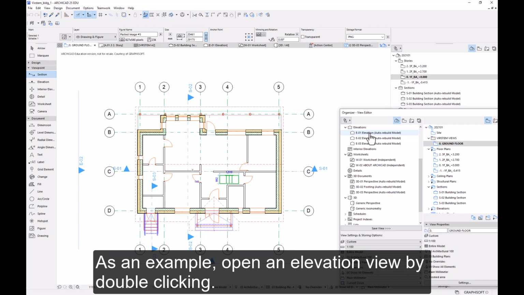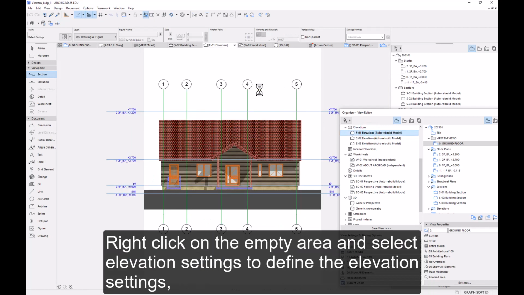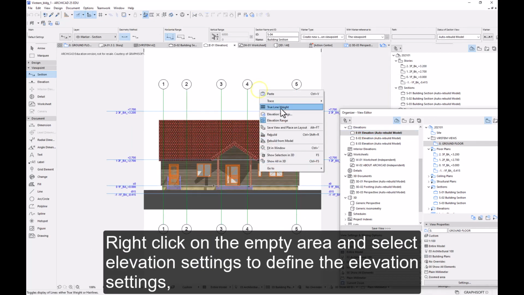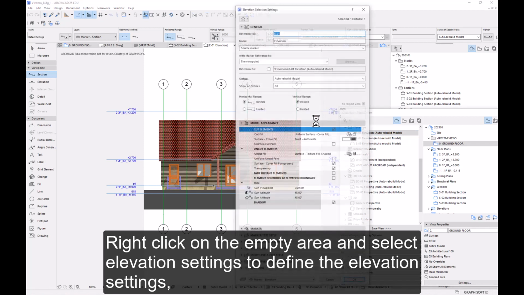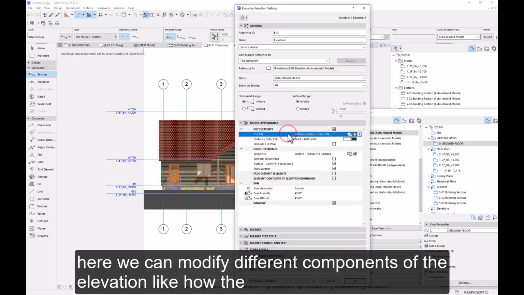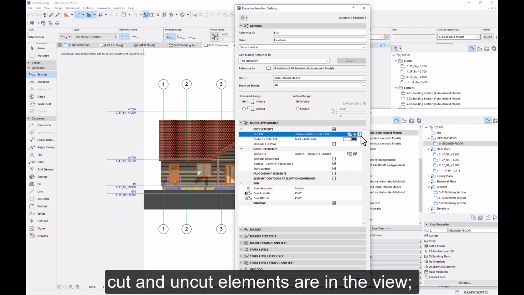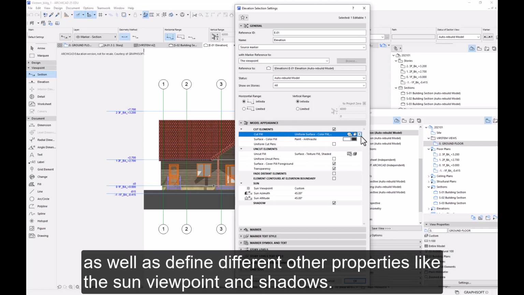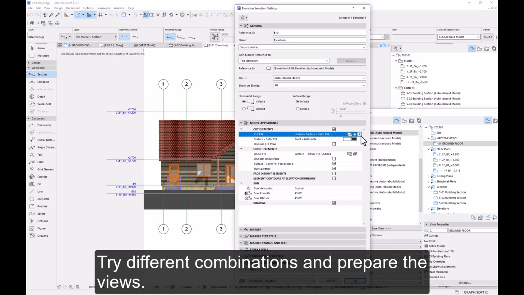As an example, open an elevation view by double-clicking. Right-click on the empty area and select Elevation Settings to define the elevation settings. Here we can modify different components of the elevation, like how the cut and uncut elements are in the view, as well as define different other properties like the sun viewpoint and shadows. Try different combinations and prepare the views.